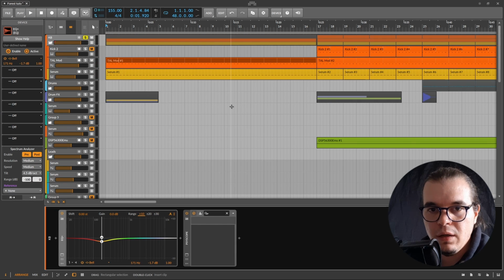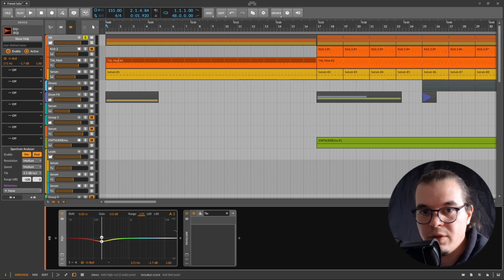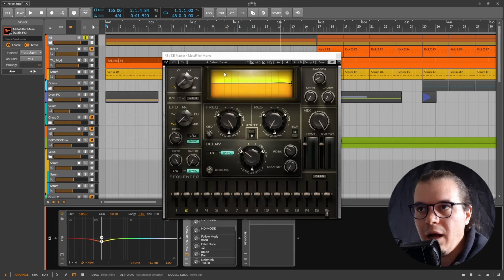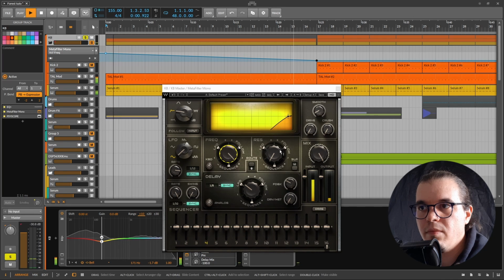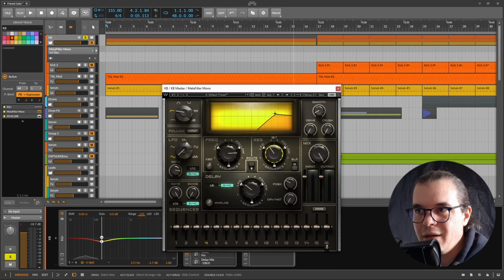And what I'll do, I'll load an instance of Waze Meta Filter, but you can use whatever filter you like. I'll set Meta Filter to high pass, just like so, and I'll start automating the cutoff. Pretty cool. Now let's play a little bit with the resonance to make it more interesting.